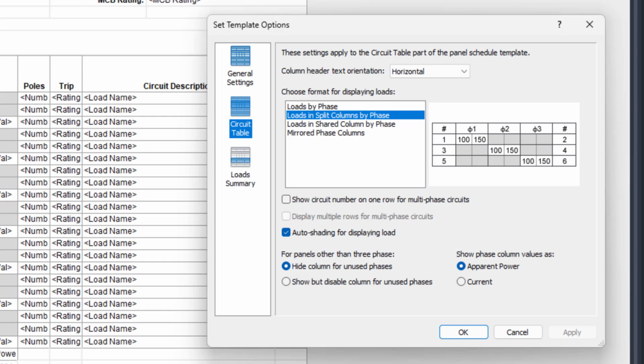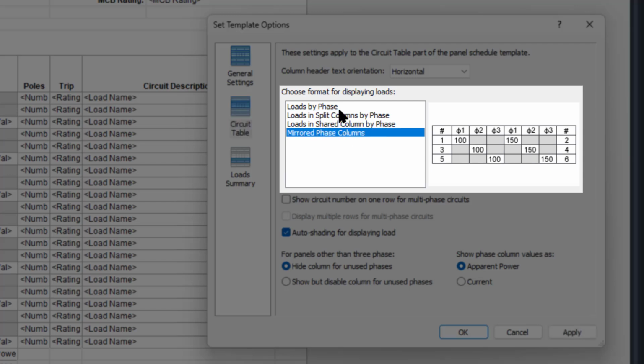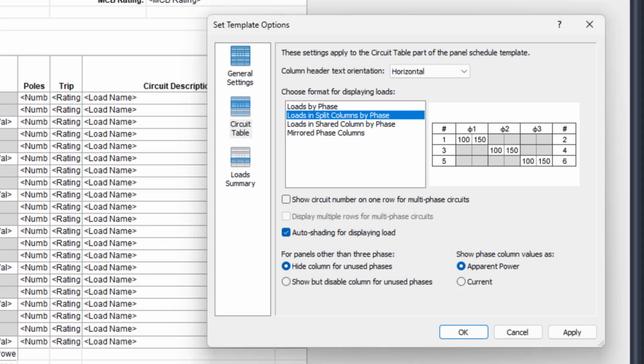Couple things to point out, like these load formats. Revit does provide a handy preview so you can see what these options mean. And you can always press OK to see how it looks in your template, then undo it if you need. This toggle here, Display Multiple Rows for Multi-Phase Circuits. For most template types, it isn't available. This is only an option for single-column schedules, which typically means your switchboards and low-voltage panels. So if you're wondering why this is grayed out on most of your templates, that's why.